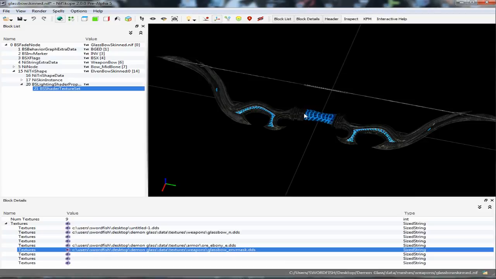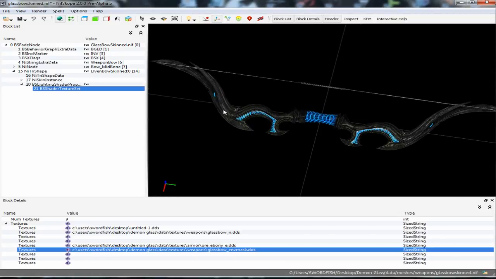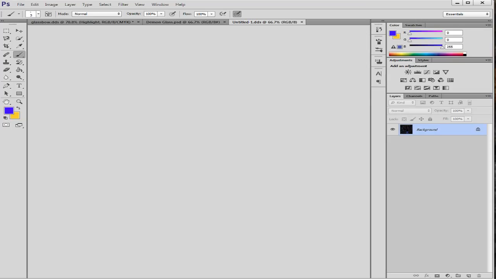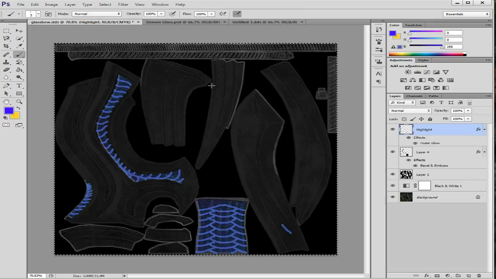And where that mark is, we're going to put some Daedric lettering. So I'm going to go ahead and close that right quick. And I'm going to go back to Photoshop. And where I put this mark at, I'm going to go back to my glass bow here, and I'm just going to erase that. And I'm going to add some text. So I'm going to click on my text button.